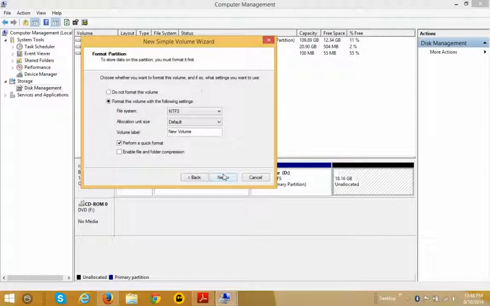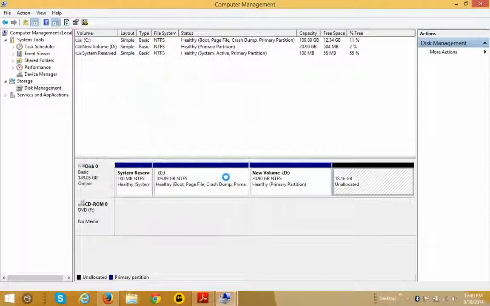Click on the Next button. And the type of file system will be NTFS. This is the system nowadays which is used by most hard disks. If you want to give a name for this volume, you can give it, like New Partition or whatever you want. It's up to you. Now perform a quick format. This is checked automatically. Let it be like that. Click on the Next button and click on Finish. Now this partition will be formatted, and after it is formatted you will be able to use this partition.